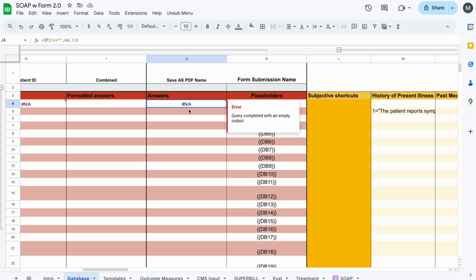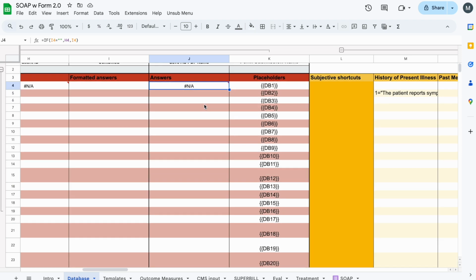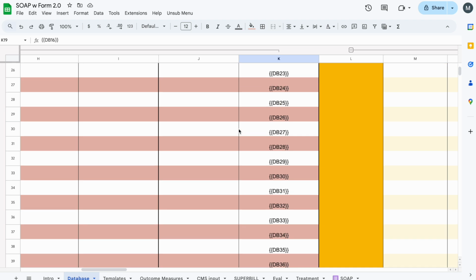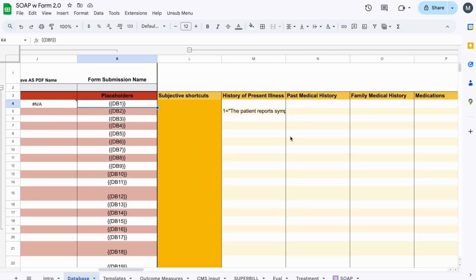When a form is submitted from this workbook, it will automatically create a copy of the Google Doc that you are referencing, and it takes the information in column J and replaces the placeholders in column K with the information in column J. You can format this however you want. You can change the placeholders however you want, and that covers both columns J and K.